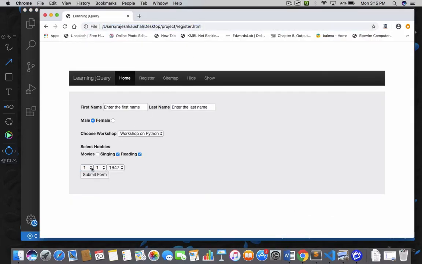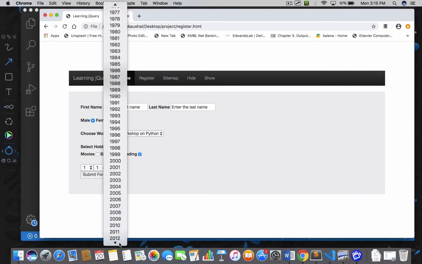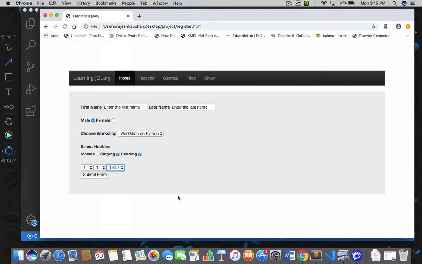Now see, I have all drop down controls and ready to use. And here we have all 1 to 12 months, and then all years right from 1947 to 2020, right? So this is how we can generate our drop down controls dynamically, right?